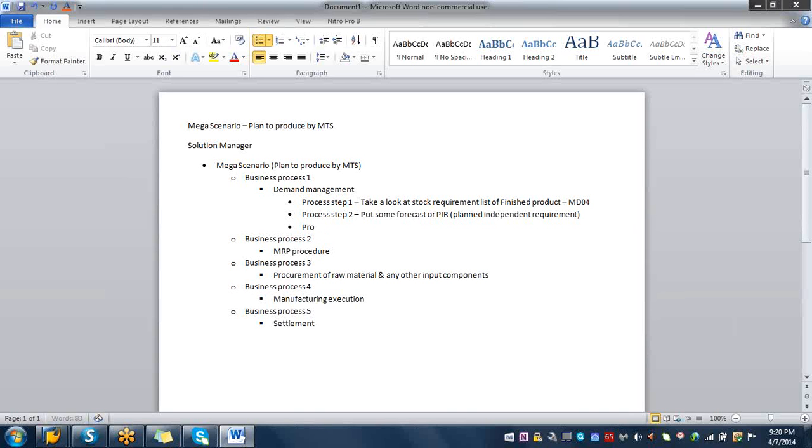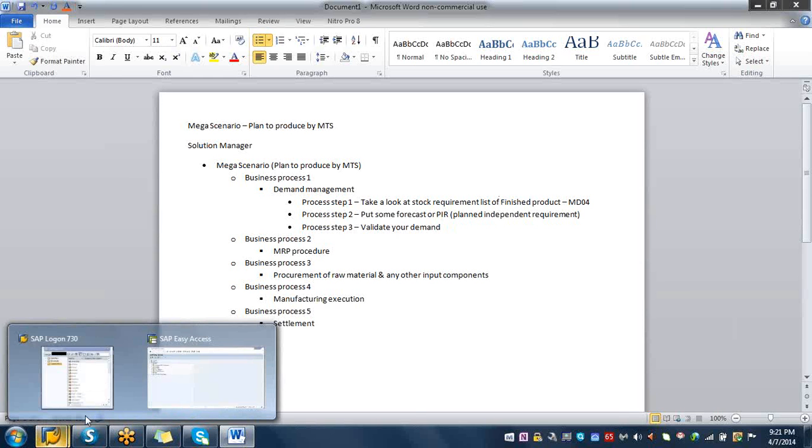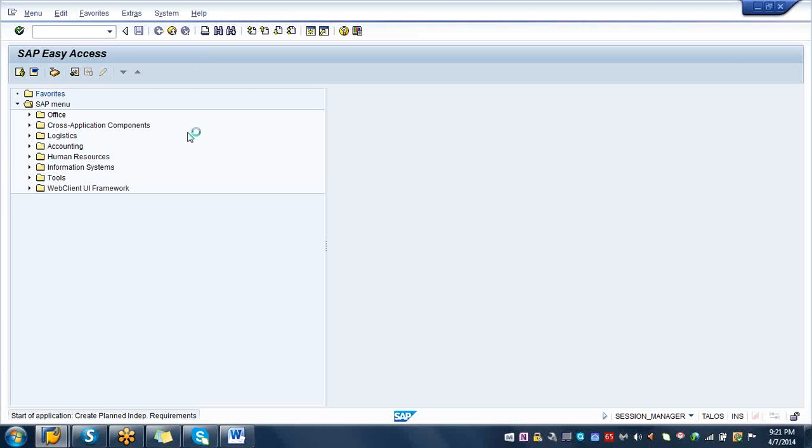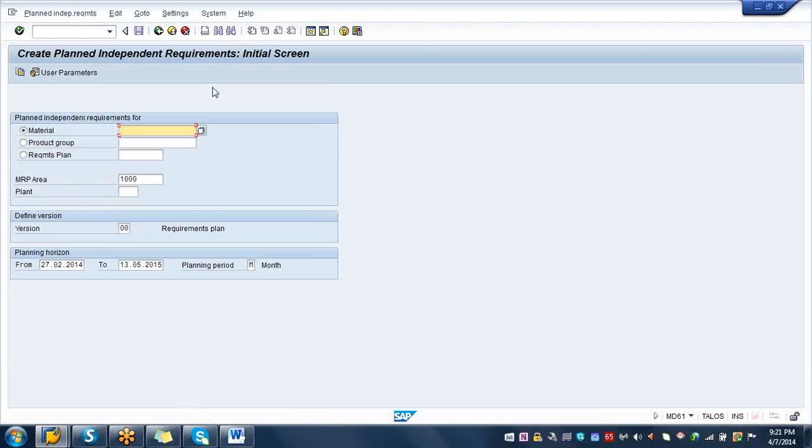process step. You need to validate. You need to validate your demand and make sure that your demand is active. You remember that little checkbox I was telling you? Yes. Which one? You go to MD61. MD61, okay. And you put your material.